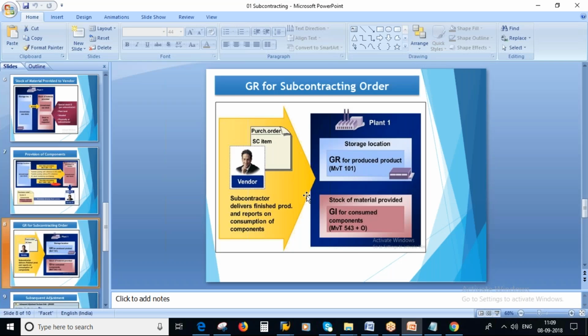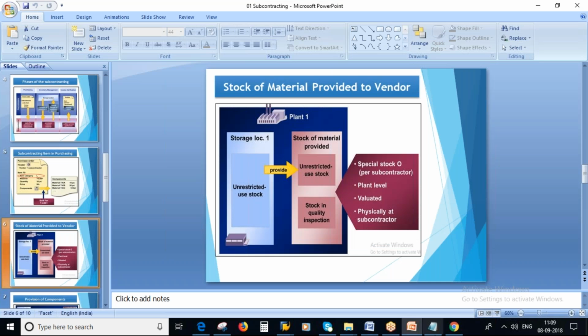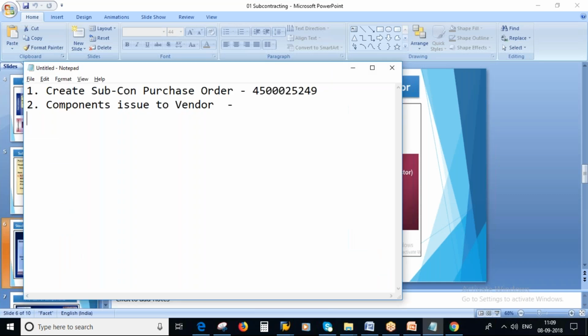Okay, so now we have issued the components to the vendor. Done. Now vendor will manufacture the product and he will supply the product back. Now we will receive the material, goods receipt for the purchase order, same like our normal purchasing cycle. And one more thing, before getting into the details, you can see the stocks at vendor level using another transaction. I'll show you that.